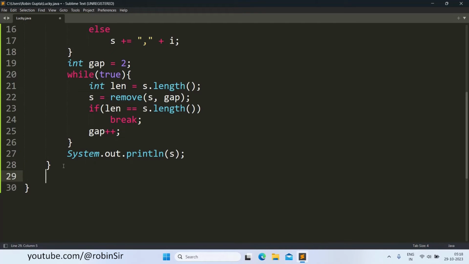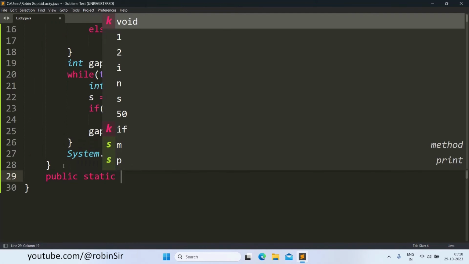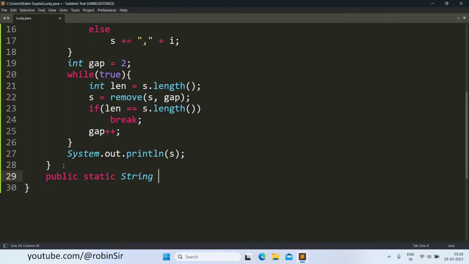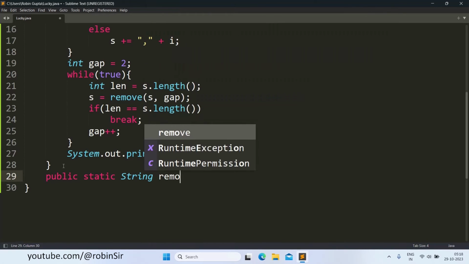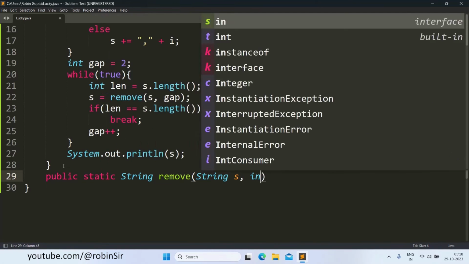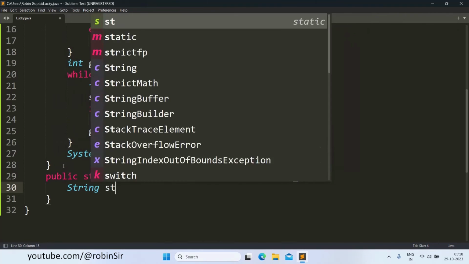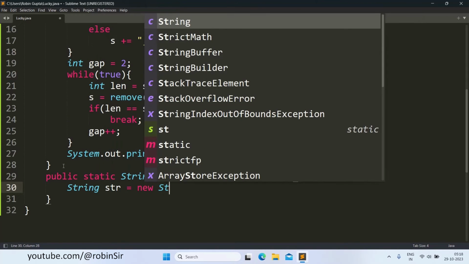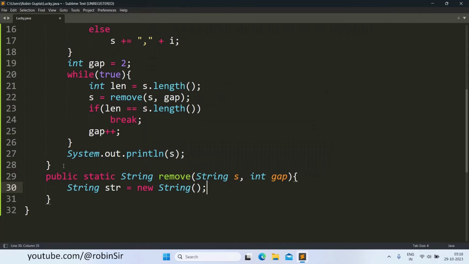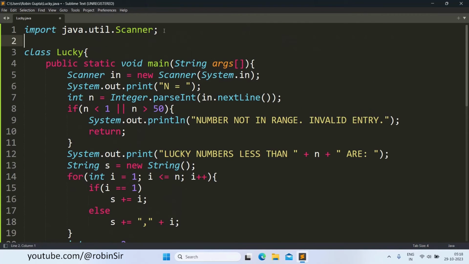So all we need to do now is to write this remove function. Outside main, we create this function. The return type of this function will be string because it is returning back an updated string. And we take another string variable to get the new, updated string. And we take help from the StringTokenizer class, so let's import the StringTokenizer class also.